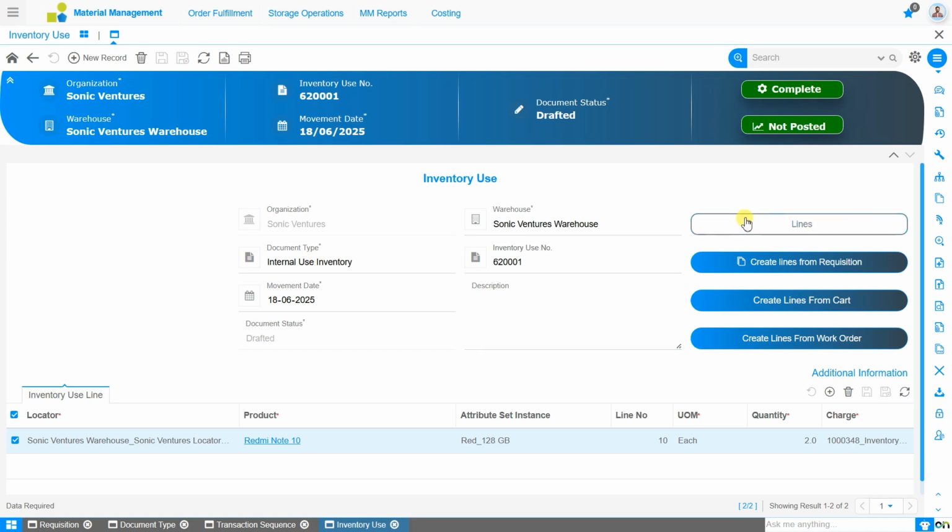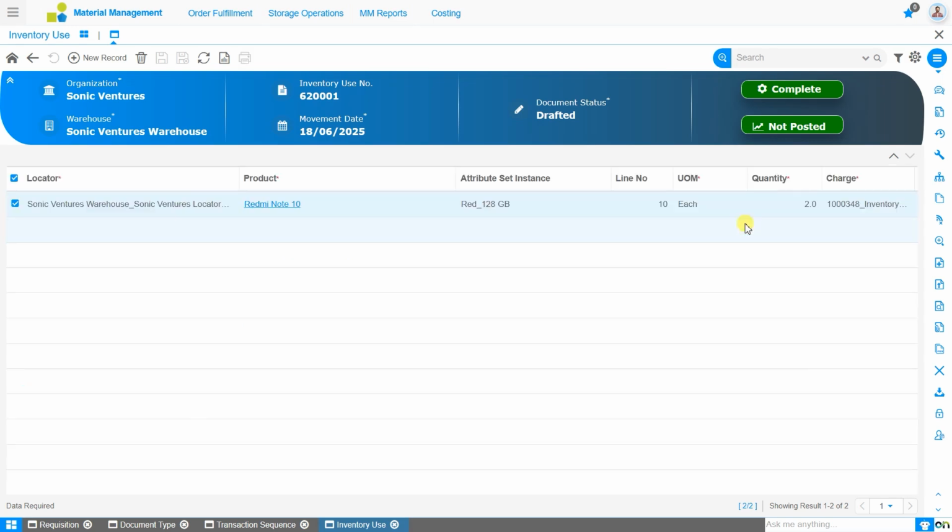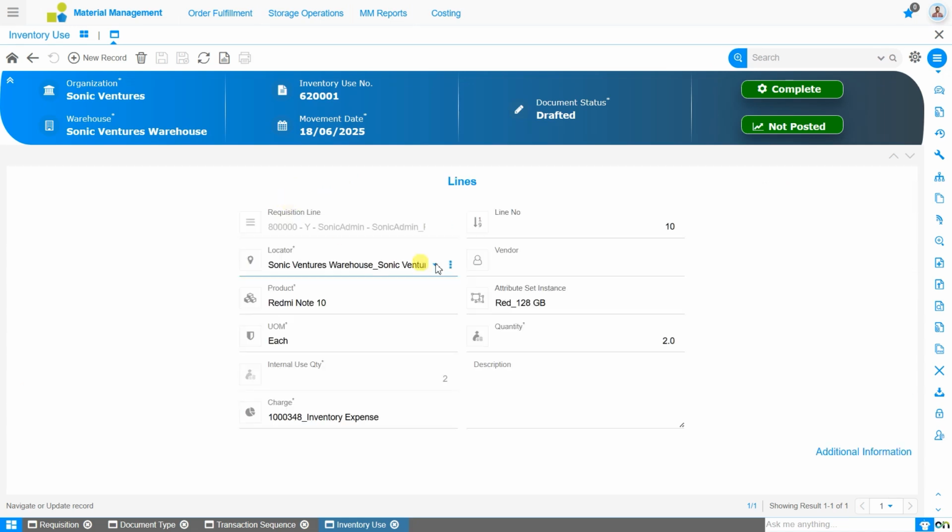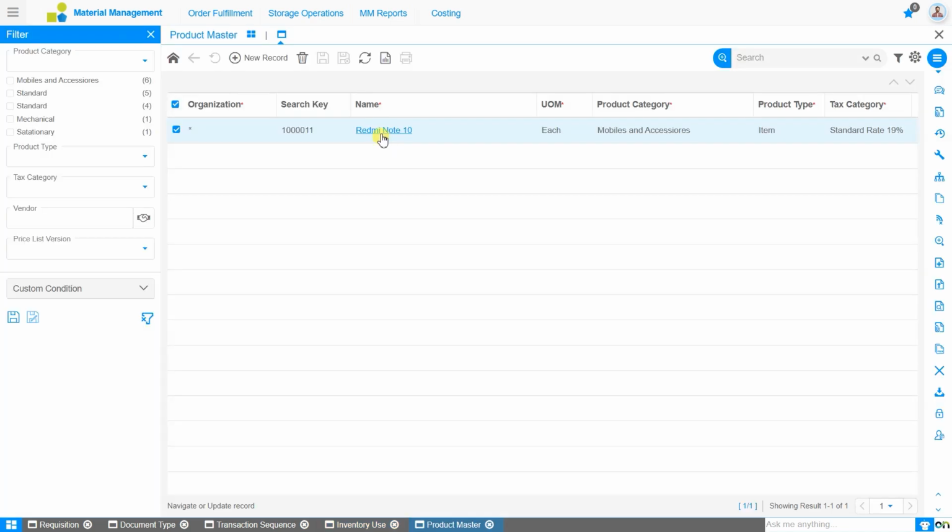Here's one more important point to keep in mind. Let's move back to the Lines tab and open the record in single record view by clicking on the product hyperlink. Now, from the product field options, let's zoom into the used product. For a product to be used in inventory use, the consumable check button must be enabled. Only then can this product be issued through the inventory use against requisition process.